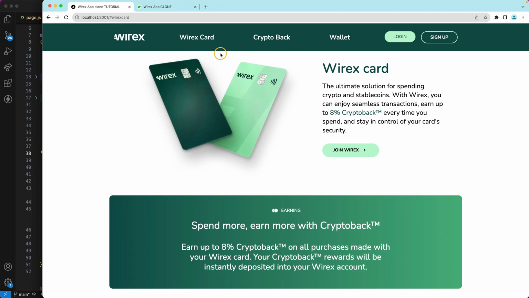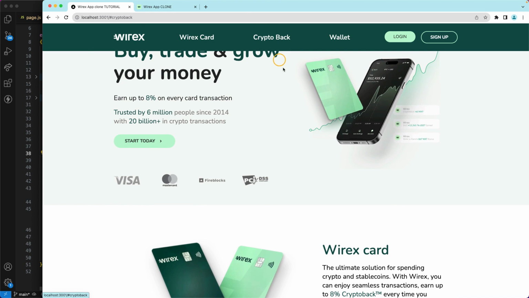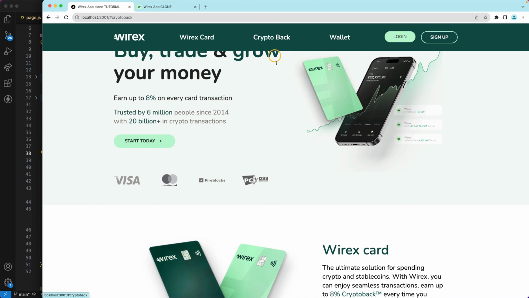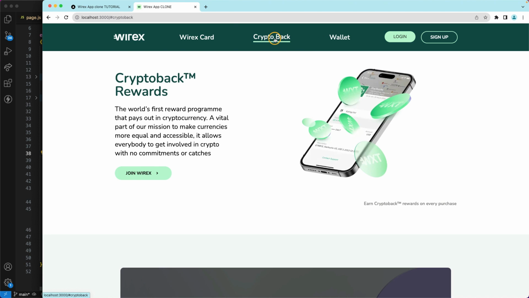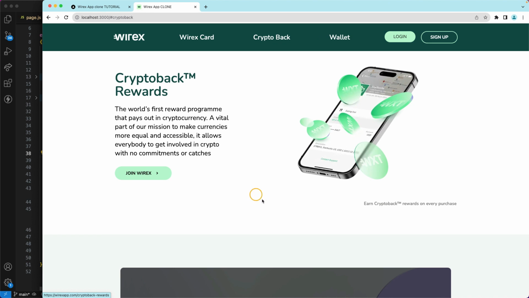Okay, let's continue. And the next component is going to be the crypto back, which is, oops, oh, yeah, wrong. Crypto back, which is this one. And this is what we are going to be building next.